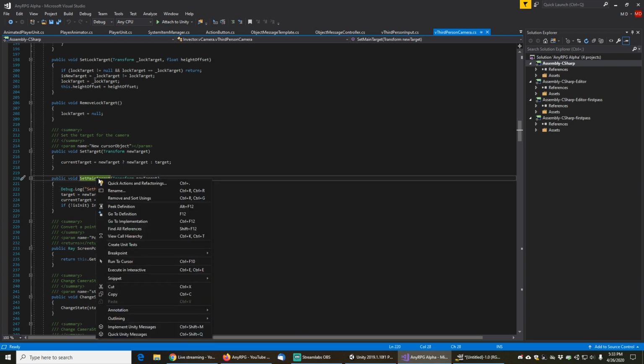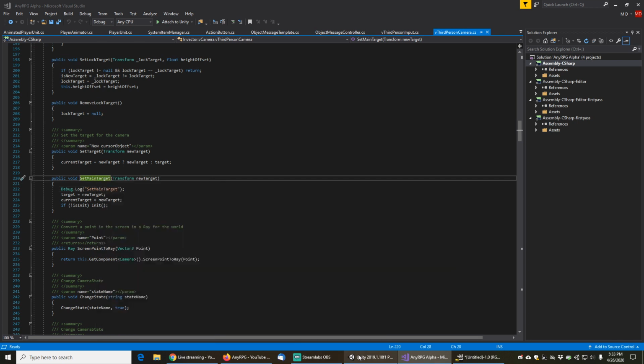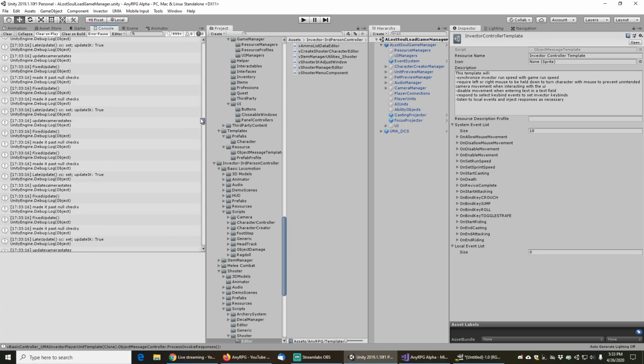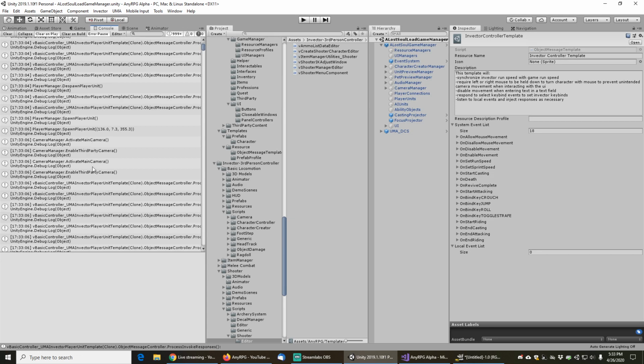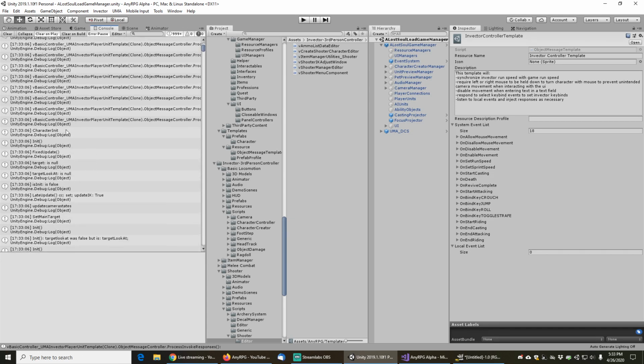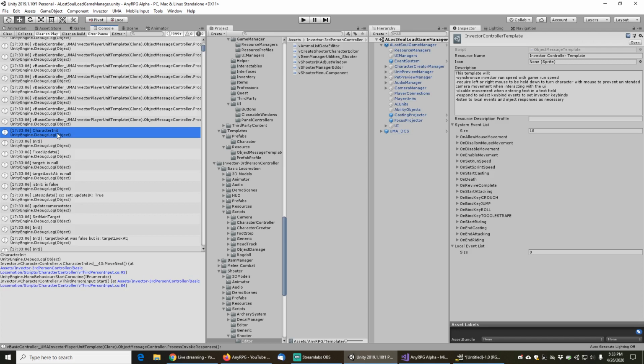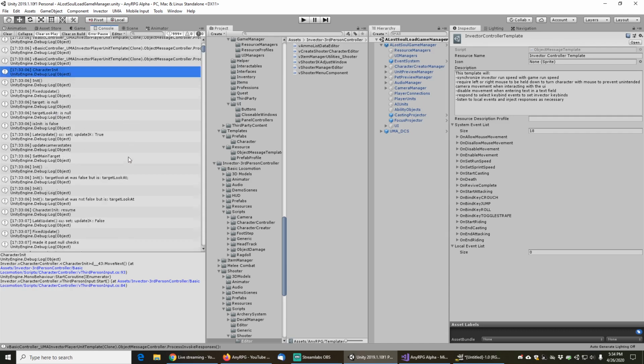So let's quickly look at some debug messages so I can show what the issue is. Basically, when our character spawns here, the Invector controller calls a character init, and then we get a fixed update method and then we get a late update method. And if the code is called in that order, everything works.